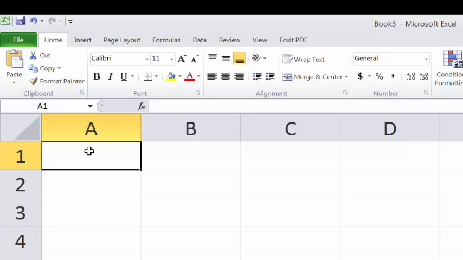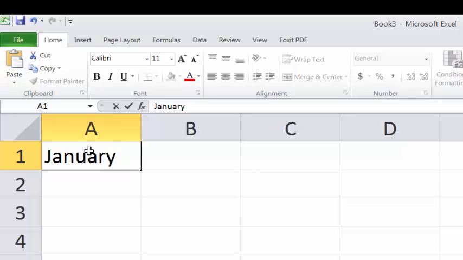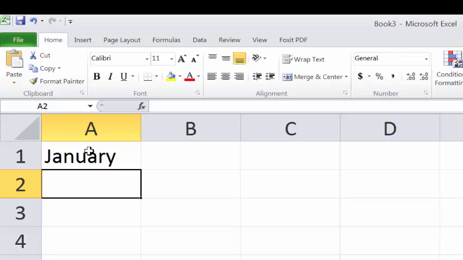To begin, let's practice entering text as we did in the last section by keying January and pressing enter. Notice when you key text, the text is left aligned. Let's key a number. Key 100. You can either use the number pad at the right-hand side of your keyboard, or you can use the number keys on the top row. Okay. So notice that when text is keyed in Excel, it's left aligned. When numbers are keyed in Excel, they're right aligned.